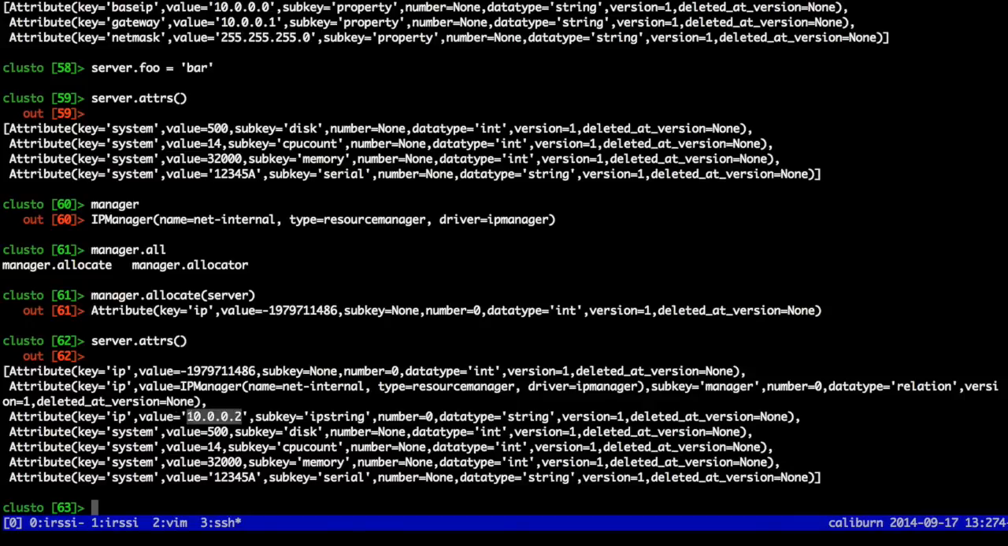So it's got an IP, and it's got this subkey of IP string, which is just the human readable, dotted quad. It is also storing the IP as an integer, a signed integer. As you might know, IPs are actually just 32-bit integers, so it stores the raw 32-bit integer here. It just makes doing math a bit easier. And it also stores a reference to the IP manager that allocated it, right? You can see this is a data type relation. This is a case of an attribute where the value is another object. So it's kind of cool.